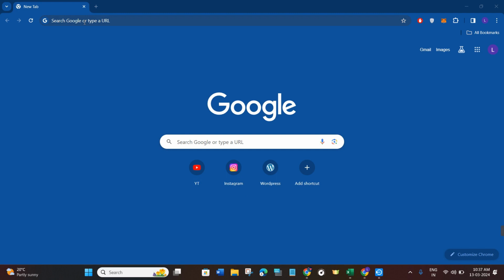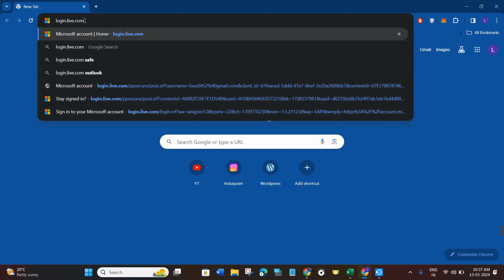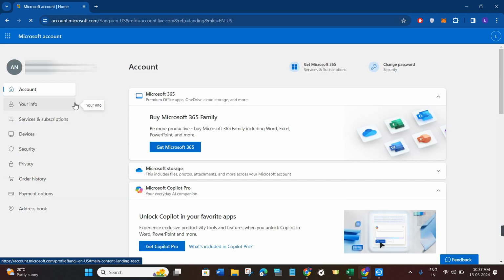In order to do this, you first have to launch your web browser and in the search bar you need to type login.live.com. Once I've done that, you will be landed on your Microsoft account, but instead you may be asked to first sign in to your account. So you need to provide your email address and your password, and you simply need to log in to your account.